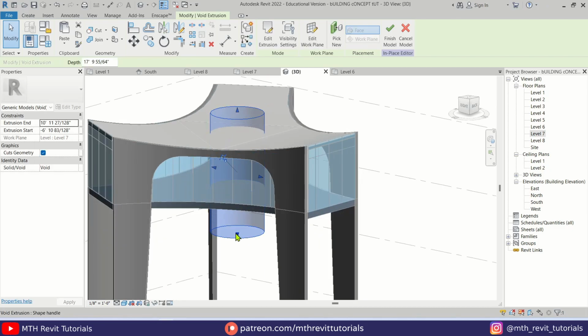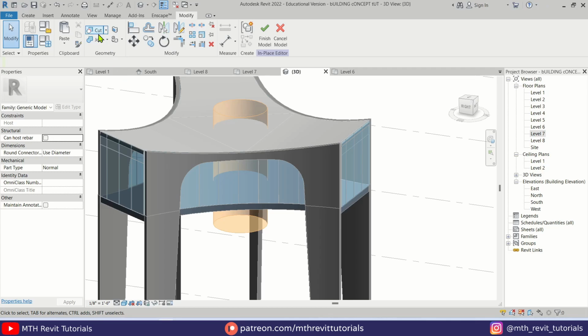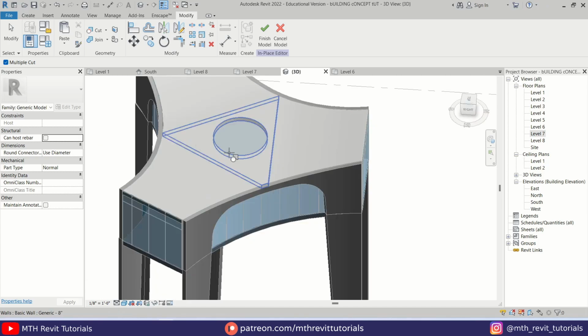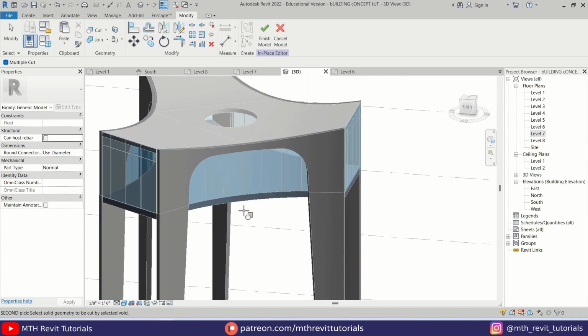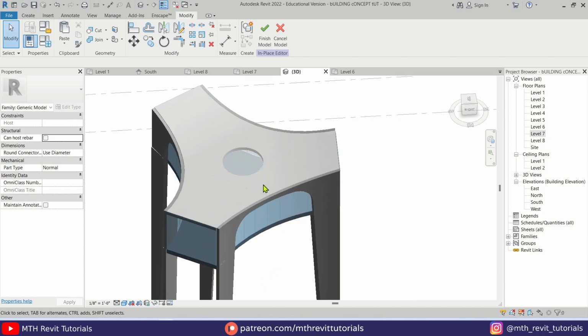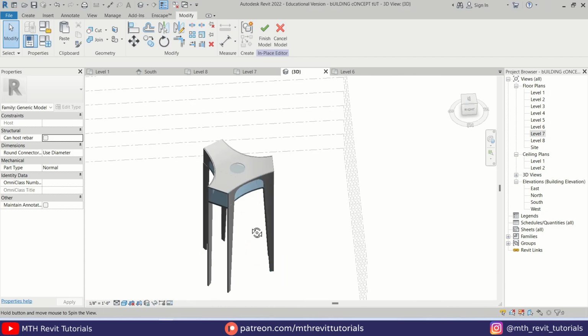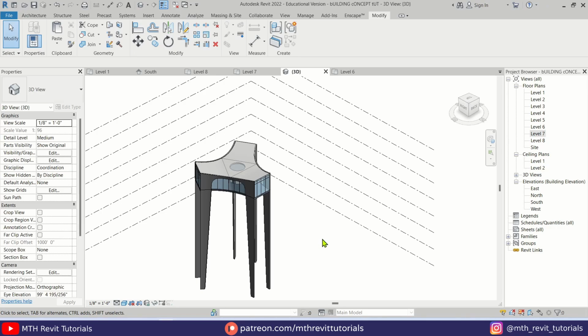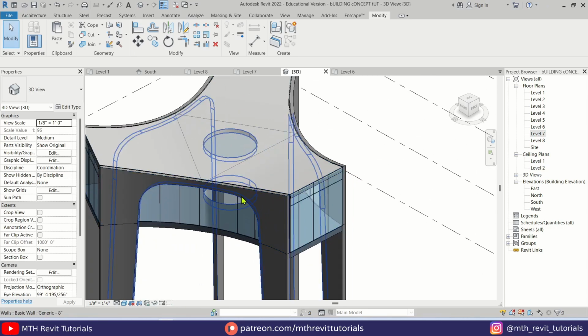as from this floor. And then use cut geometry again. Make sure multiple cut is checked. Select this void and then we can just select this and select this floor as well. Perfect. There we go. We have created the opening for the staircase as well. Just click finish model. I think now we can just hide this mask.